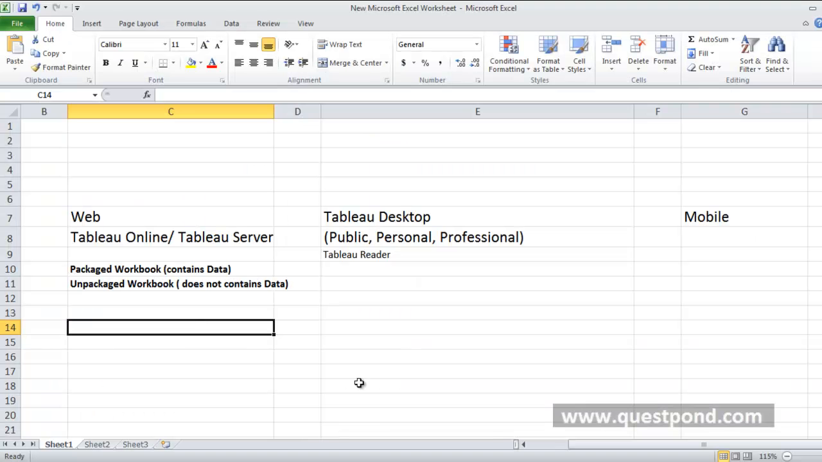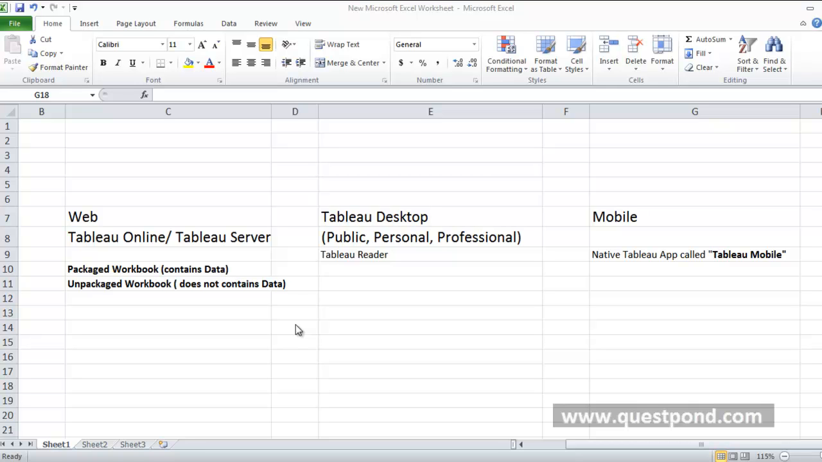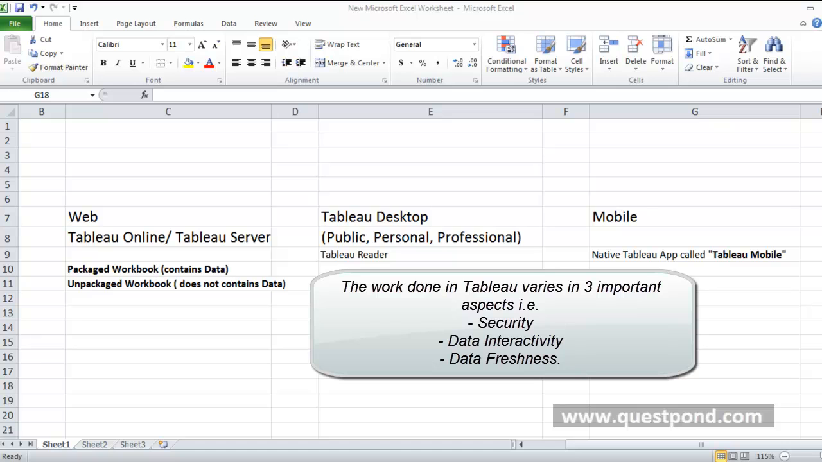So in this way, the packaged workbook and unpackaged workbook are the two options where we can distribute Tableau work via Tableau Online or Tableau Server. So the distributing and publishing of the report we saw is done via these options. But now the work done in Tableau Desktop or Tableau Online or Tableau Server varies in three different aspects, which are security, data interactivity, and data freshness.